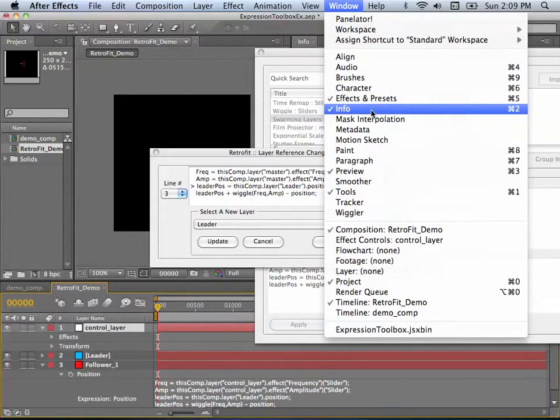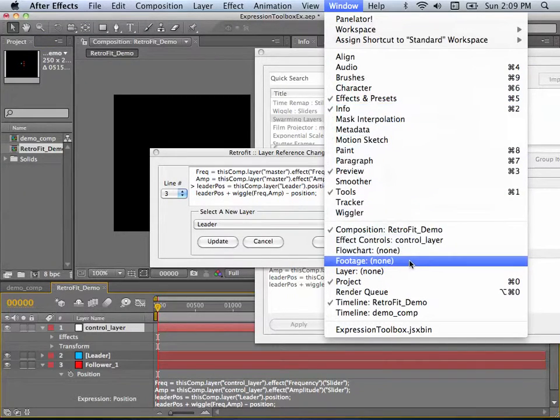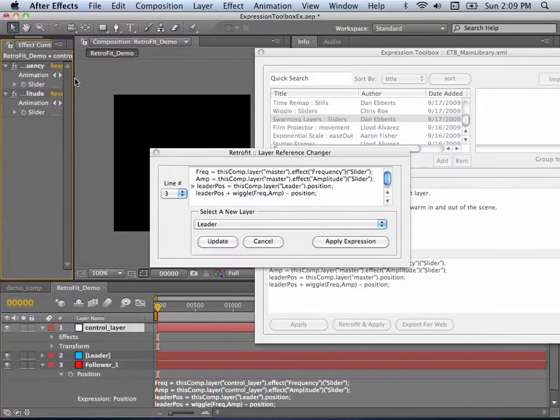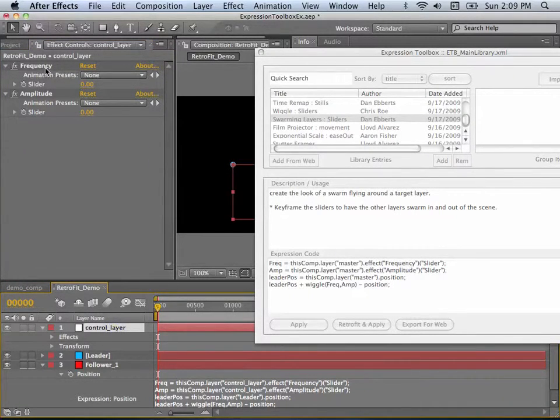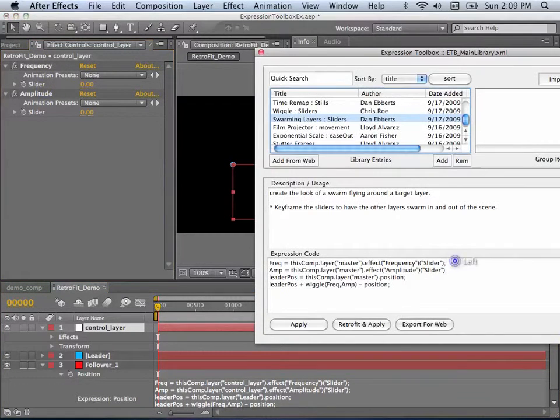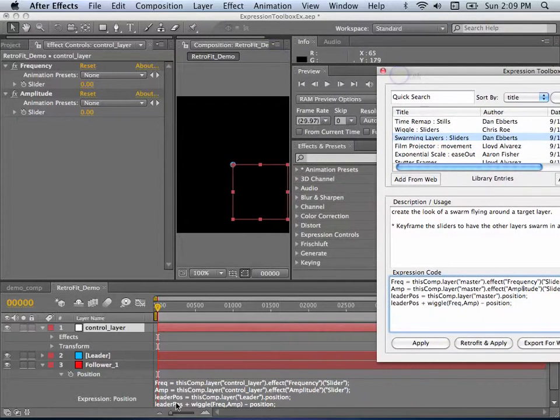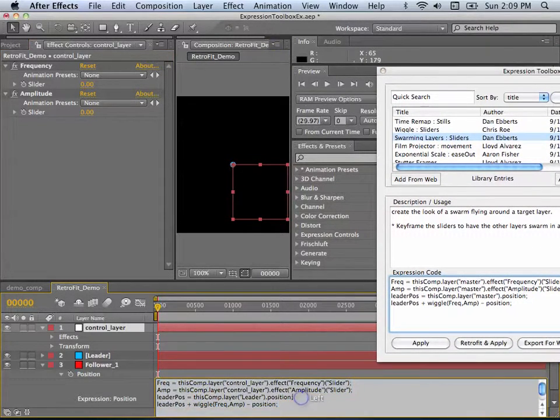Let's find the effects controls. Alright, so as you see, we have a new control layer just like we created. We can close this. It has frequency and amplitude, which is the name and type of control that was referenced in the expression. And your expression now references the leader, just like we changed it to, and the newly created control layer with the existing names from the original expression.